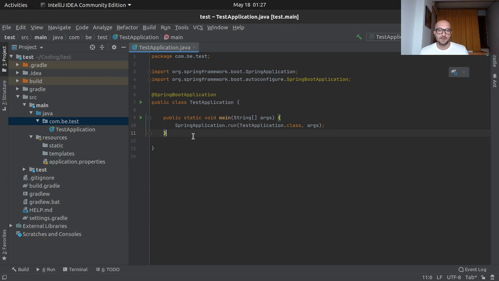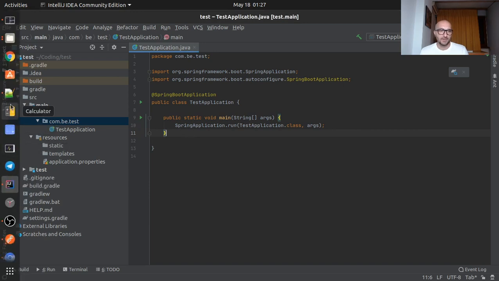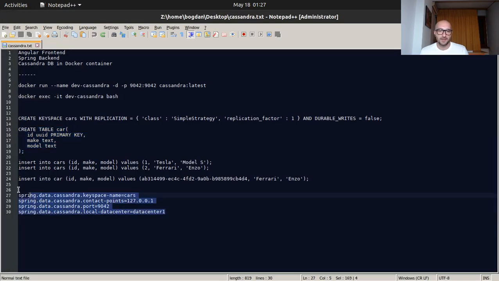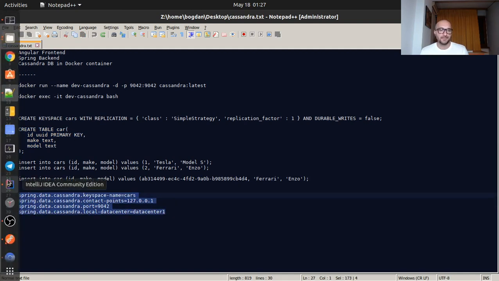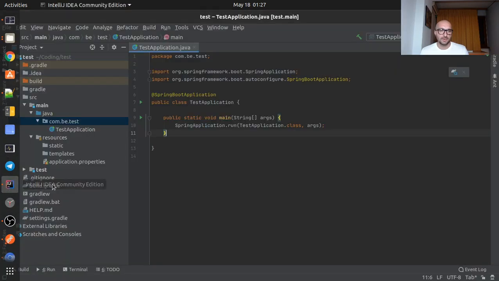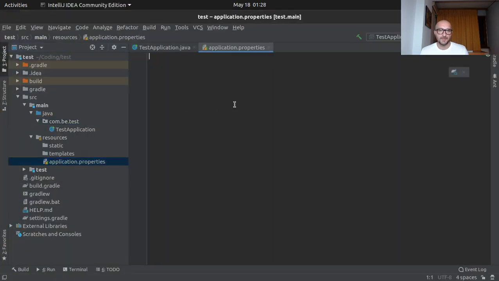We can go to the backend. We do need a bit of configuration here. We have this over here, so we need to define the keyspace name, the contact point, the localhost, the port, and datacenter1, which is just default. So we just need to input that here in our application properties.